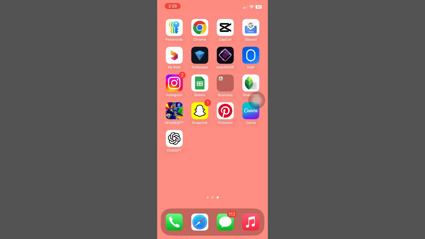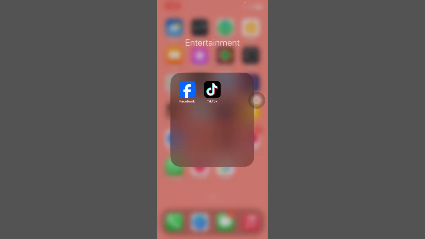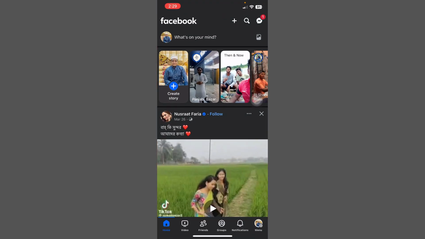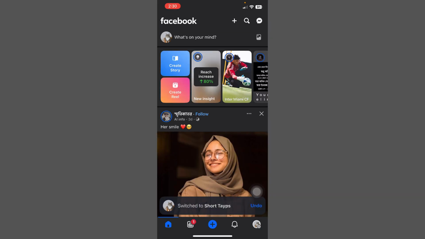Today I am going to show you how to edit a Facebook page. Okay, so let's get started. First of all, click on the Facebook app and tap on the menu option, and tap on the double arrow to switch your Facebook page.